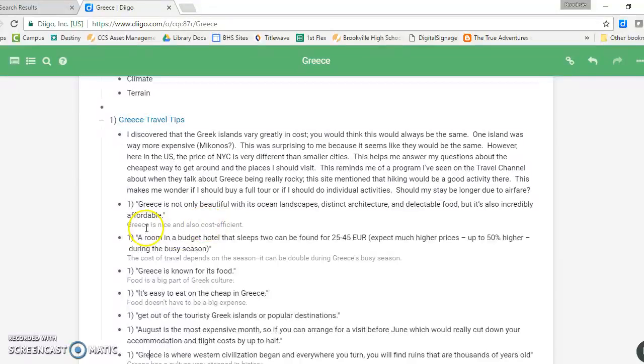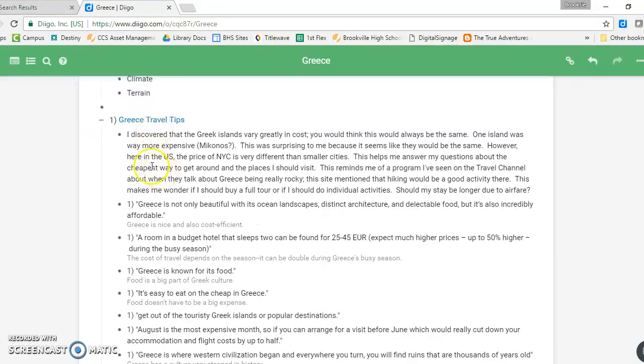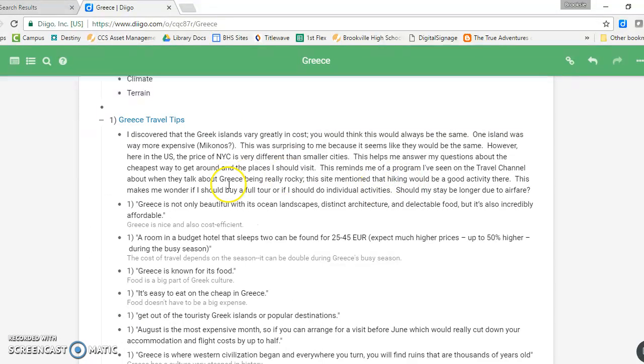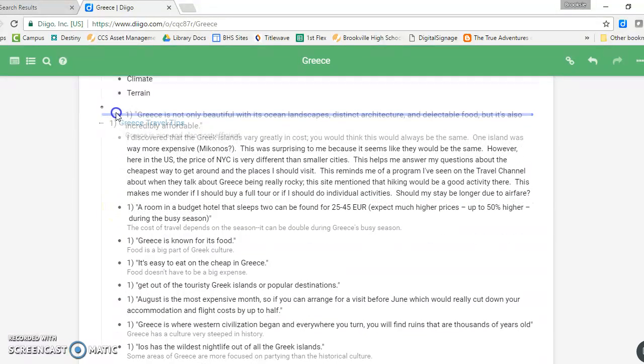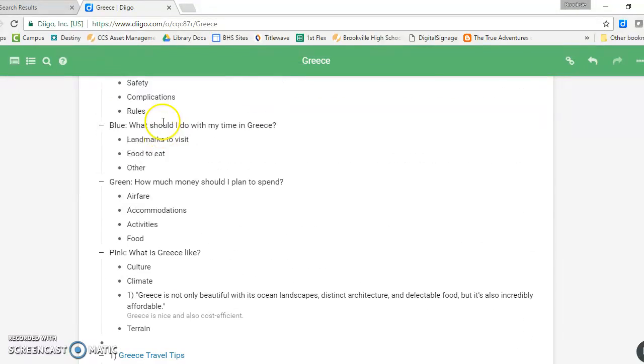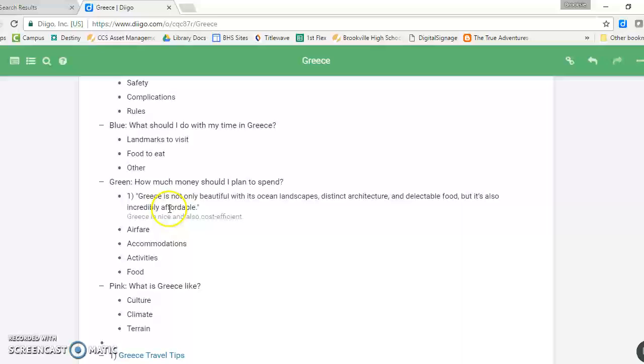Okay, now I'm ready to move my bullet points. I have this first one that says, Greece is nice and also cost efficient, which is what I wrote for my paraphrase. I can look and see if I hover over top of my article title that I made this a green highlight. So I'm going to come down here, I'm going to click on my bullet point, and I'm going to just drag it up. Now for me it never works. I always have to drop them and then scroll up a little bit more and drag it more. But I'm going to drag it underneath my green question.